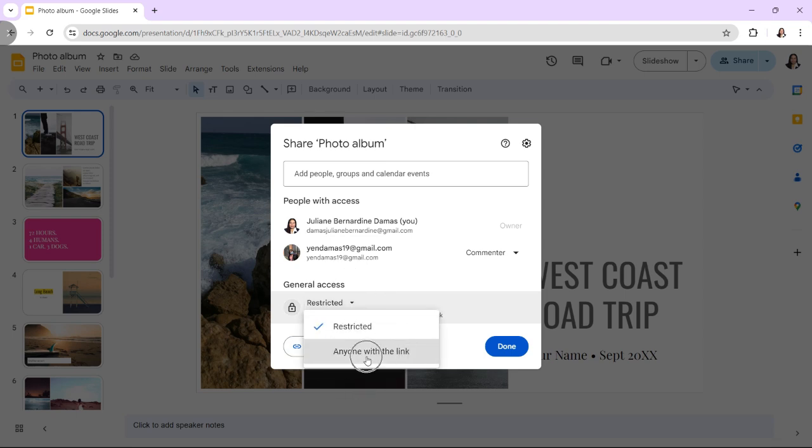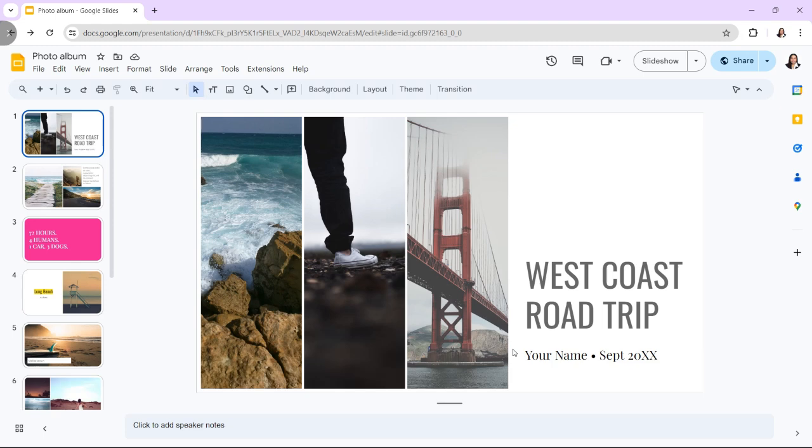And to change this setting, in the Get Link section, press Change. Choose whether your deck is restricted or if anyone with the link can view. When you change a link setting to restricted, the only people who can still see the deck are those you have directly shared with in the Share with People and Groups section.